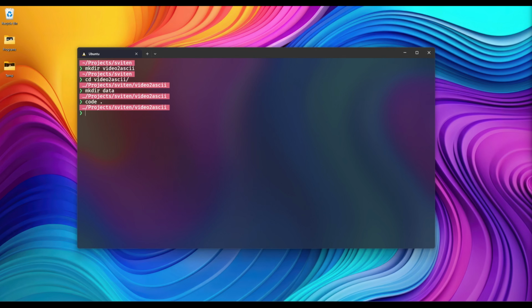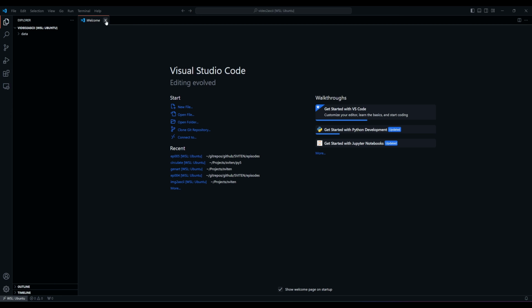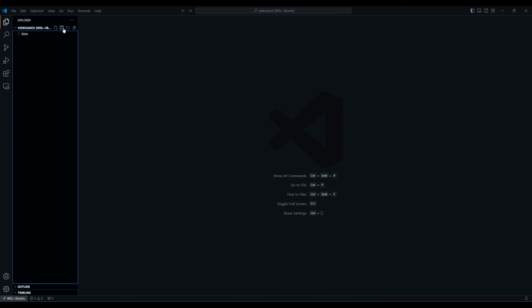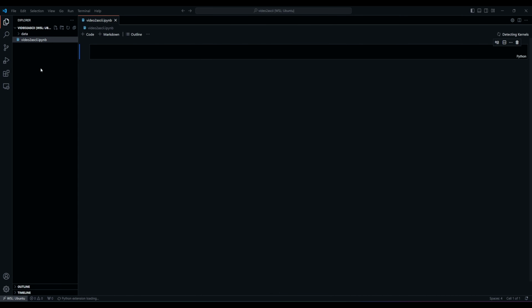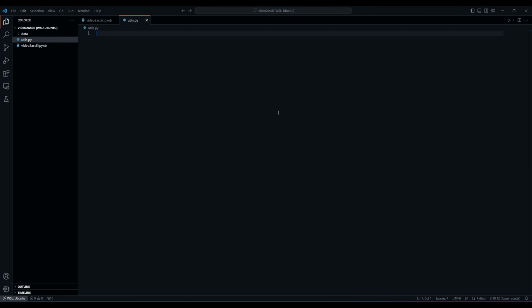Now let's open Visual Studio Code. I will begin by creating a notebook named video to ascii.ipynb and a Python file utils.py. In this utils file, I will keep the code we wrote in the previous episode. This code allows us to convert a single picture into ASCII art.